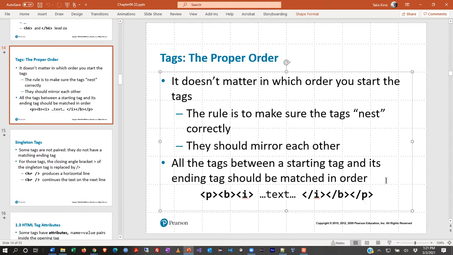And that's a process called nesting, by the way. So it's always considered important to properly nest your tags. And if you do not do that, your document can break and your web page can break, by the way.